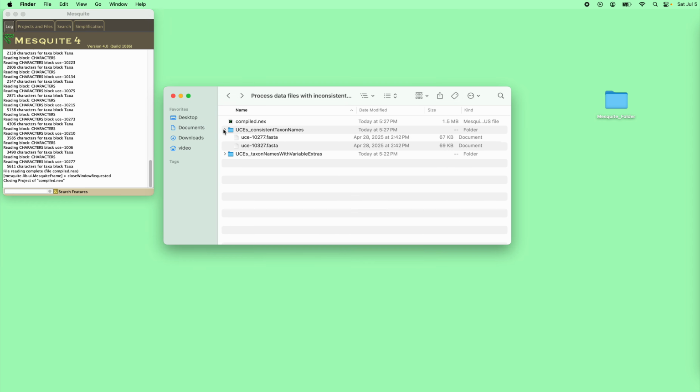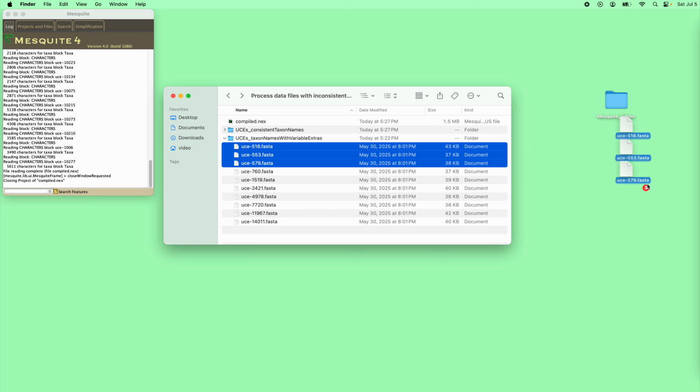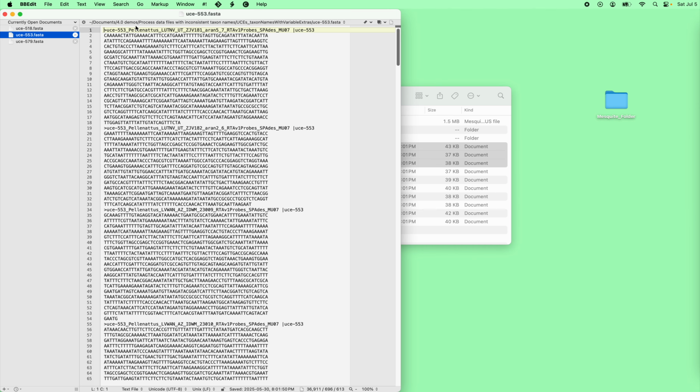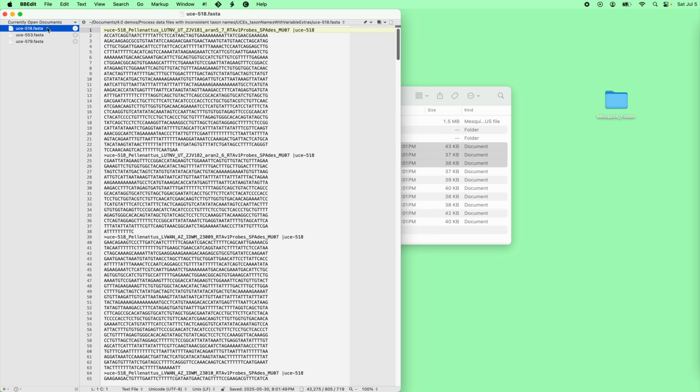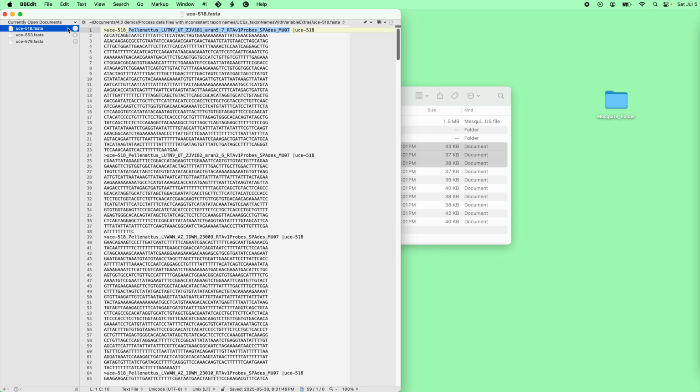The problem comes with the second case, because depending upon just how you've processed things, you may have a case like this, where the taxon names from one locus to another are inconsistent because they have the UCEs embedded within the taxon names. What we really want is just this bit from there to there, not with the UCE numbers, here 518, here 553. If Mesquite were to try to read all these and compile them, it wouldn't know that this is the same taxon as that, because it looks different superficially.